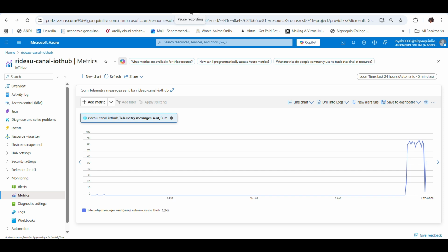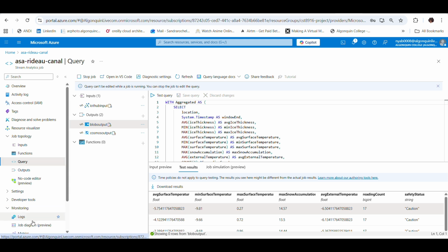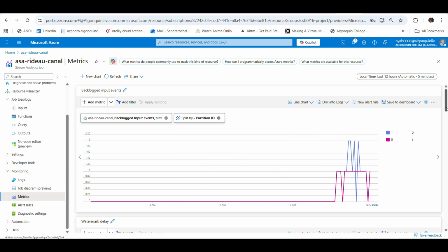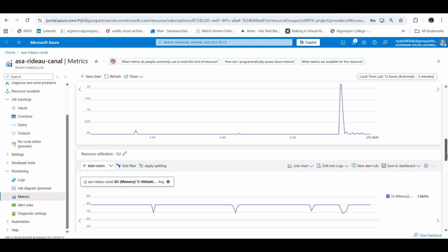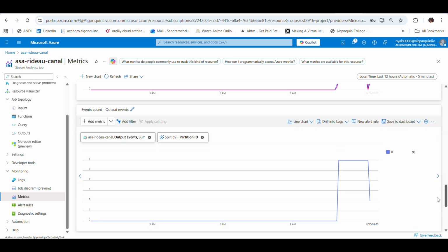On metrics, you can see that the number of telemetry messages is increasing in real time. This confirms that the simulator is successfully sending data. Next, let's go to my Stream Analytics job. Here under monitoring, you can see incoming events, output events, and the job's overall status. This is the input event. This is the output event.